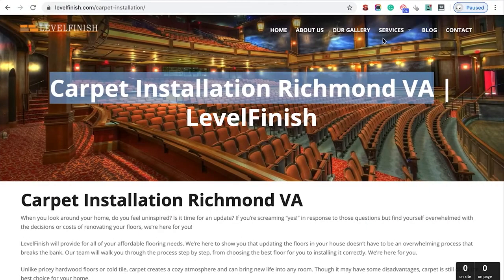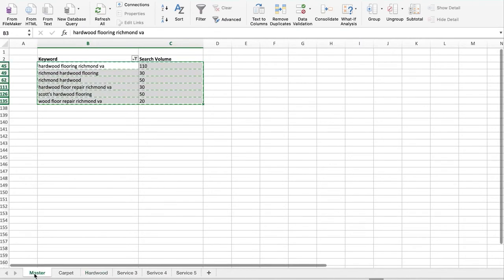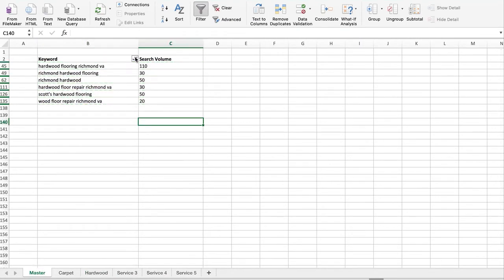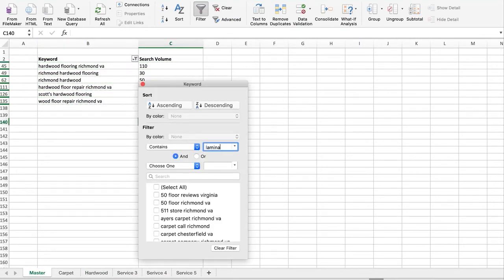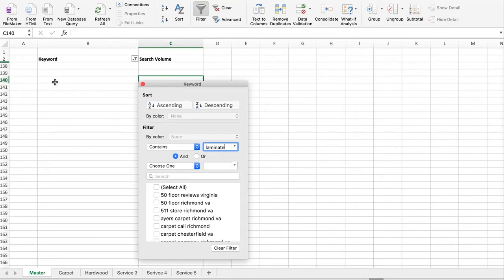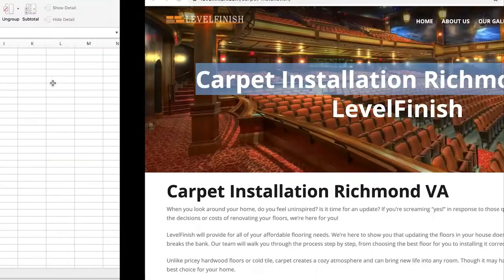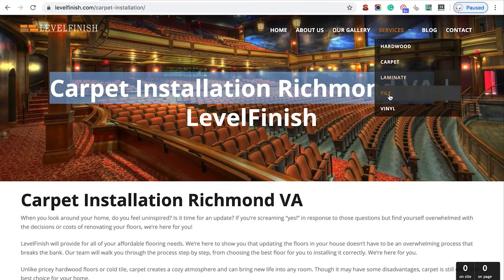Don't need that. The next service is going to be laminate. So again, just have a look for laminate. There might not always be keywords in here, you have to remember. Laminate. So at the moment, there are none for laminate, which is absolutely fine. I'm going to explain why that's fine in a minute. And then we've got tile and vinyl.